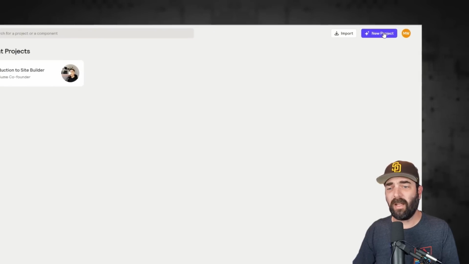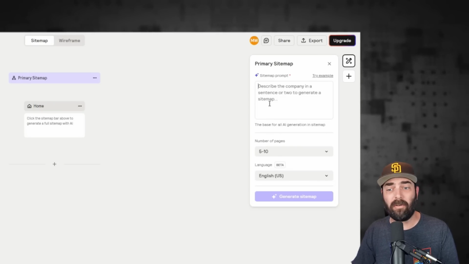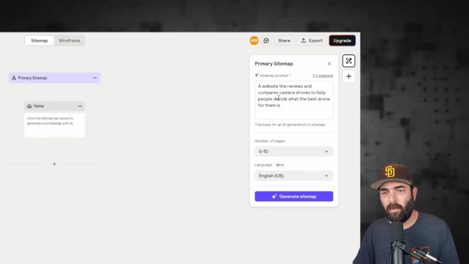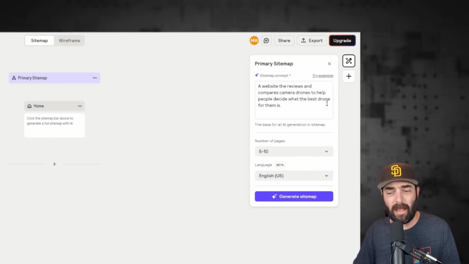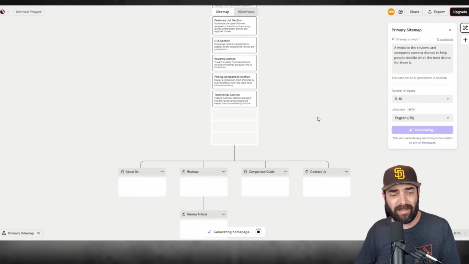Once we're inside of Relume, we can click on New Project up here, and over on the right, it asks us to enter a prompt of what our website is all about. Let's say we're creating a website all about drones and drone reviews and what drones are good for what purposes. So I'll go ahead and enter a quick prompt, a website that reviews and compares camera drones to help people decide what the best drone for them is. And then we'll click generate sitemap, and it's starting to build out a sitemap for us.